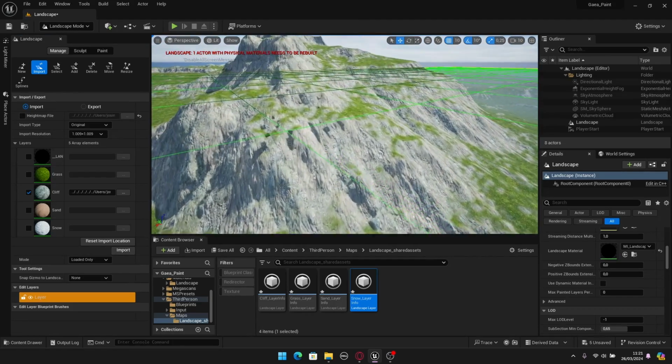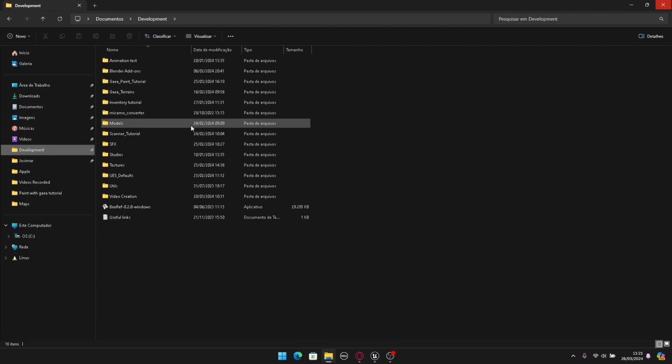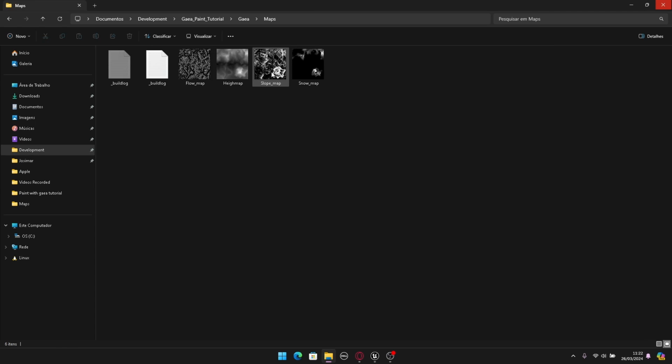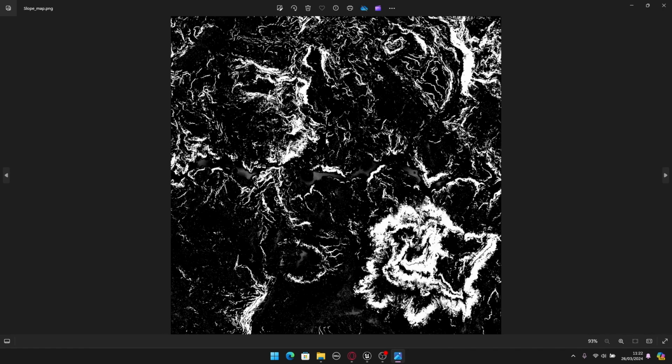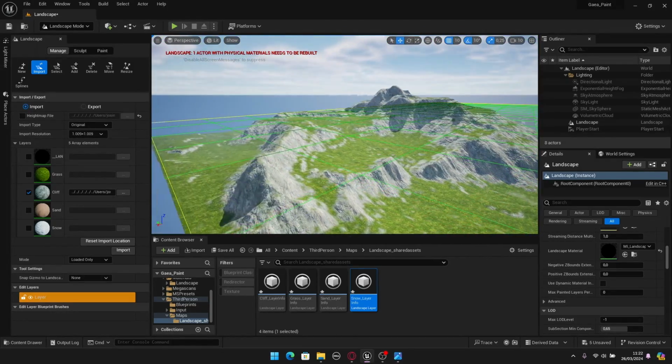Unreal will put this texture on the slope mask. So if I open this slope mask here, so let me just open so you can see. So this is the slope mask that we created in Gaea. So Unreal will put the textures on the white areas of this map. So basically these portions here of the landscape.